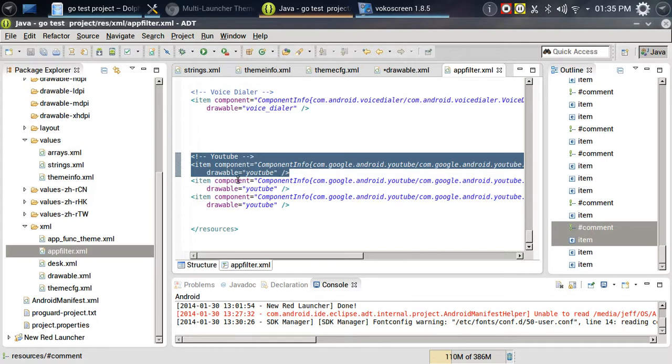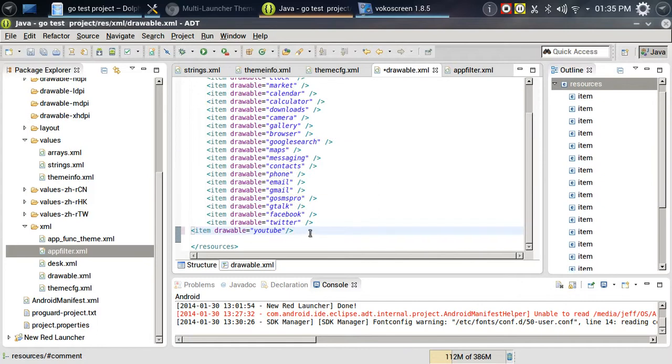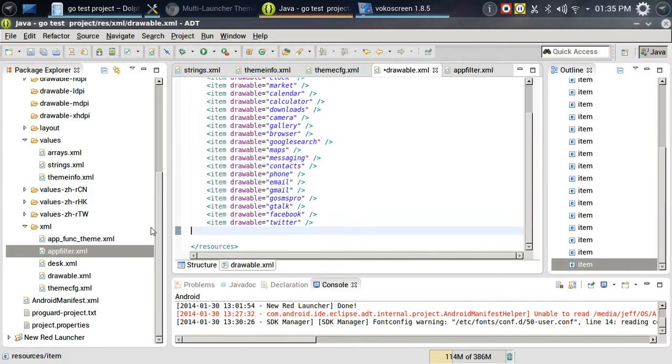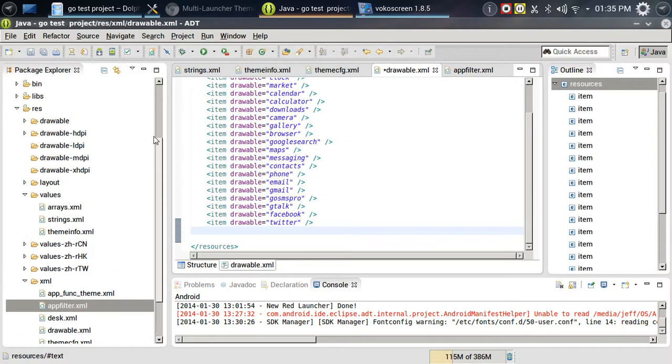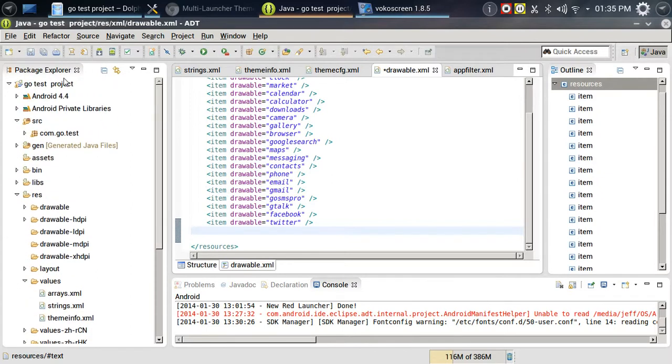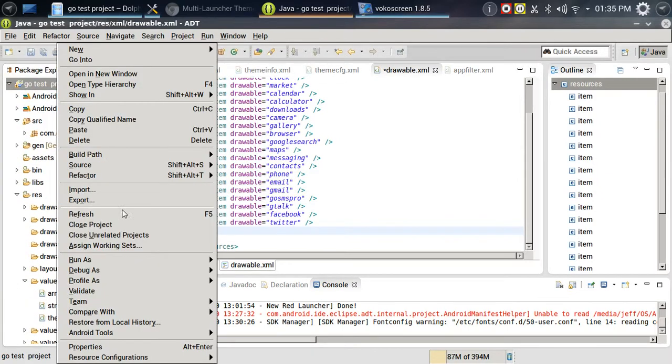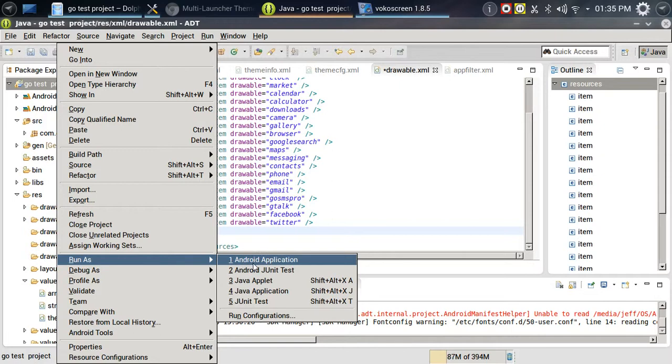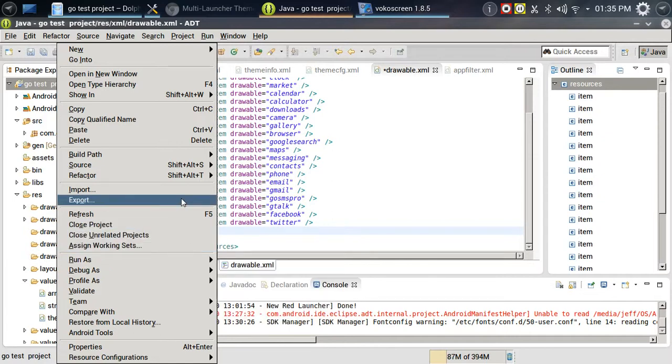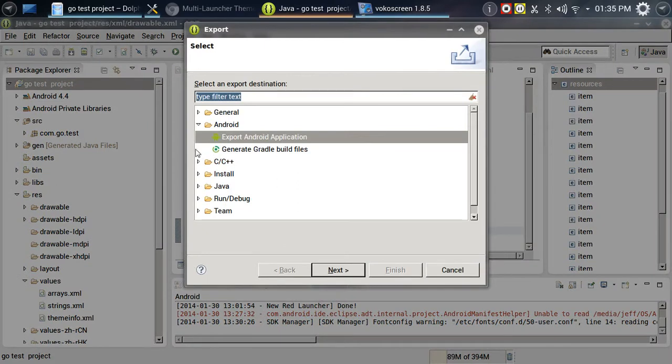There's your drawable, that's your drawable name, YouTube. It has to match YouTube, and your icon has to match this name also, or it will not show up. So, yeah. When you're all done, you can test it on your device by right-clicking, going to Run As Android Application, and it will install it on your phone, and you can test it.